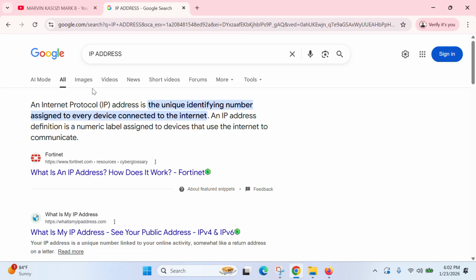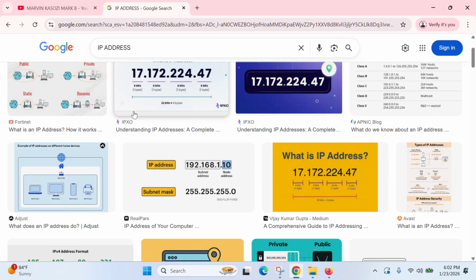How does it look like? In most cases, they're just numbers. They're just numbers that are assigned to a computer that is connected to the net so that you can easily be identified when you're online. So, an IP address identifies every computer uniquely on the internet. The same way, each learner in a school has a unique name.